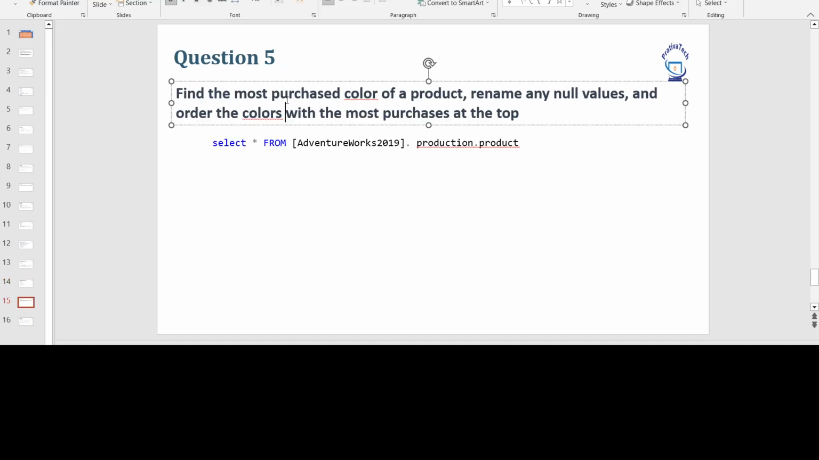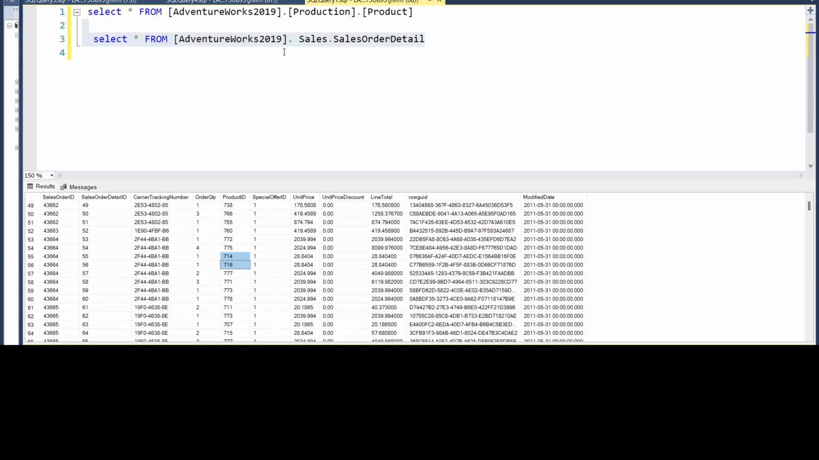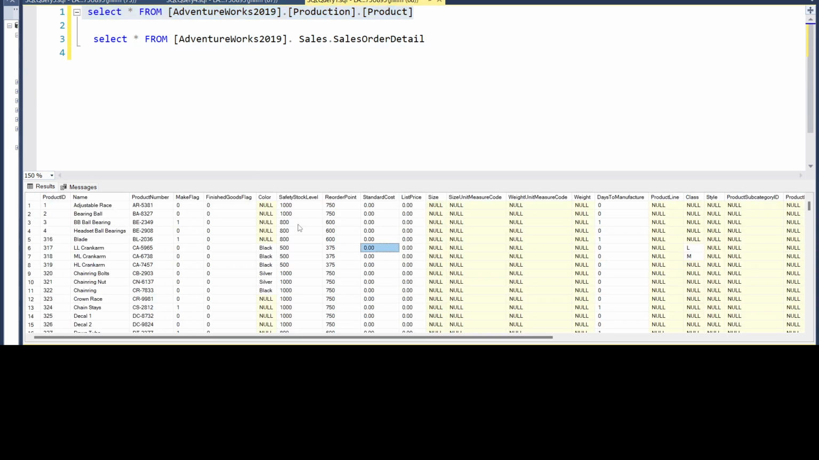Moving on to the last question for today, we need to find the most purchased color of a product and rename any null values, because the color column will have many null values. And finally, order the colors with the most purchases at the top. First, let's check out our product table. So we're going to use the color column. If you see, there are so many nulls, then black is there, silver, all these colors are there.